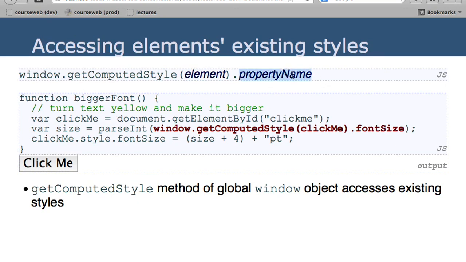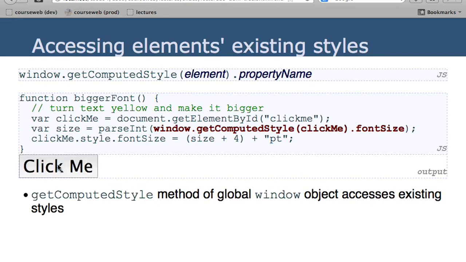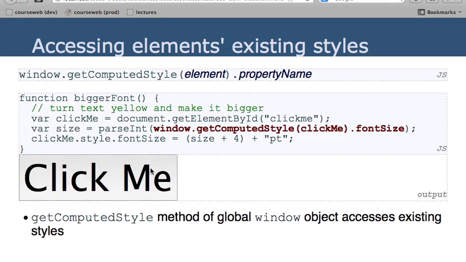Yeah, and then from that point on, you can get whatever property you need. So click me. window.getComputedStyle(clickMe).fontSize instead of clickMe.style.fontSize will return the actual size applied to it. We parse that as an int, increment that by 4, add pt, and then do that to thing.style.fontSize. That has the effect of actually reading the existing style and then changing it. So click me. Every time I click this, it now increments by 4.